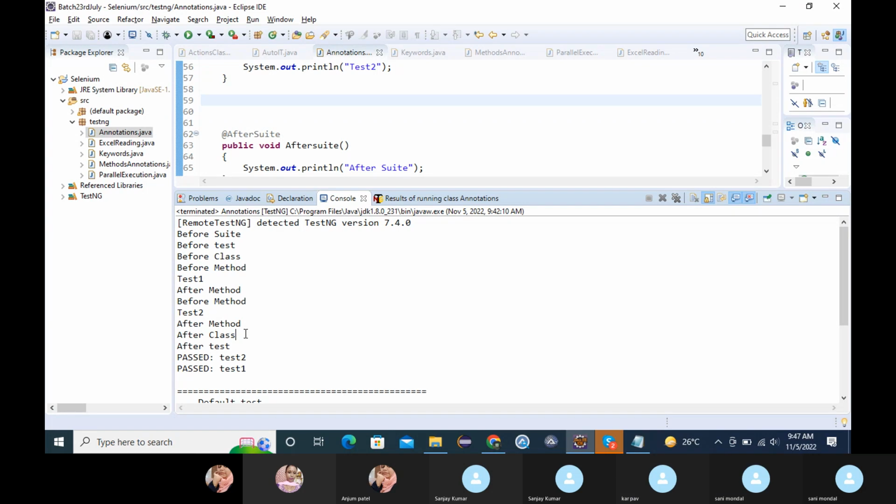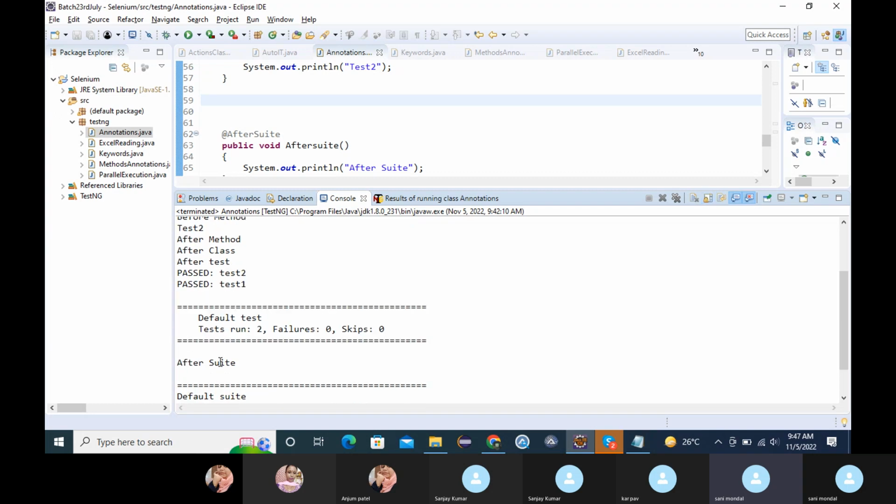But let's suppose there are multiple classes, and we want some preconditions to execute before running all the classes. In that case, you can use the before suite annotation. First this will be executed, then, say there are three classes, all three classes will complete their execution, and after that the after suite annotation will be executed. I have explained the second part. This is what I am going to implement in the framework, and we will achieve it with the help of the TestNG XML file.